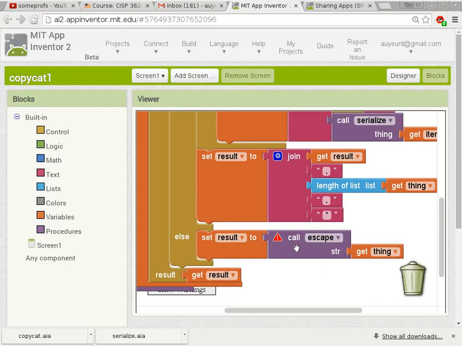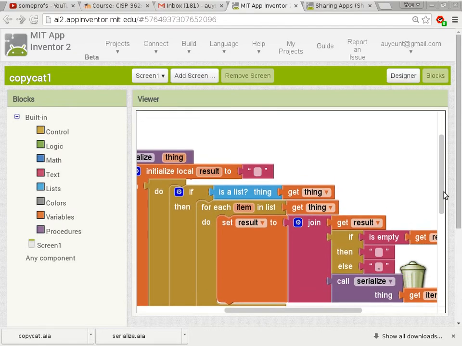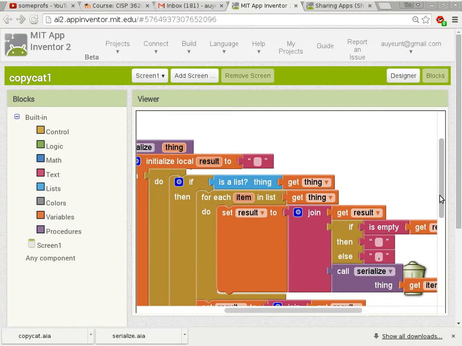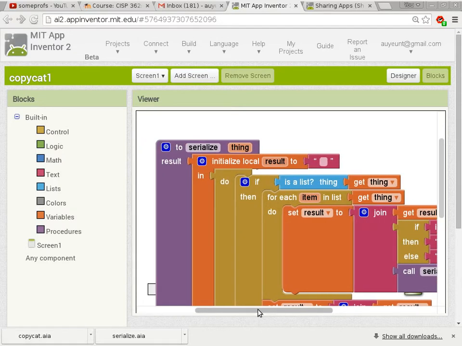This one is not supposed to be here. It's just set result to. I might be copying from the wrong project, but the basic idea is still the same. I might have been using the wrong project.